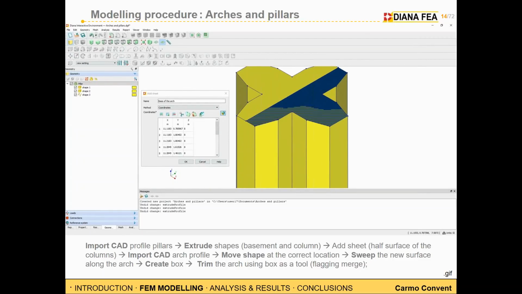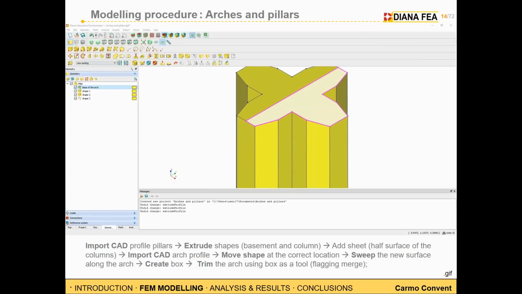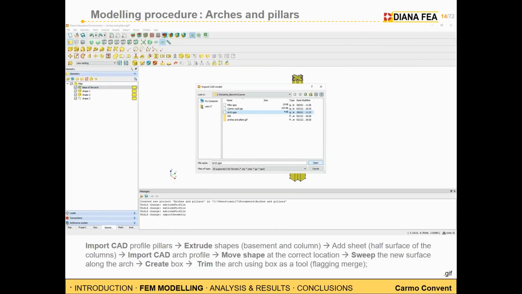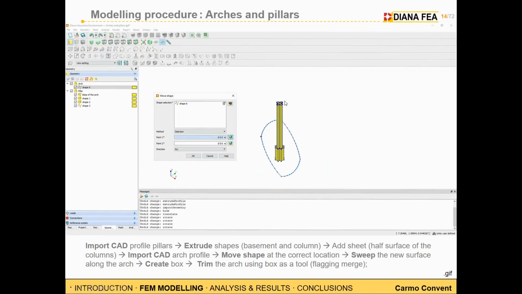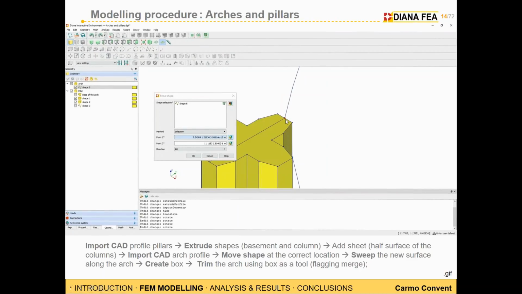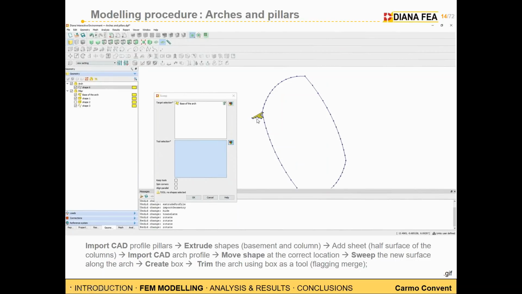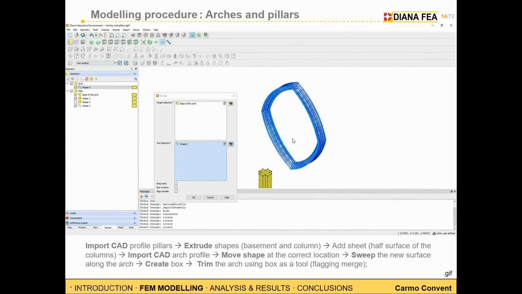Okay, let's finish this sheet. Now we import the profile of the arch. It will be, I think, at the basement level. Okay, and we move the profile here at the middle of the surface, and then we do the command sweep.